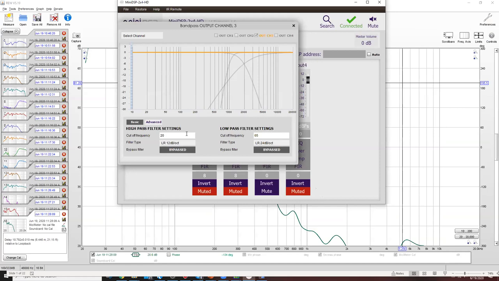So we already had one at 65 hertz. Let's see how that's doing.